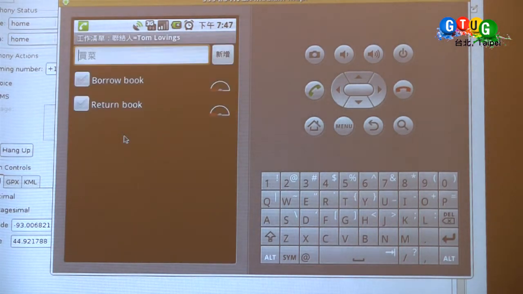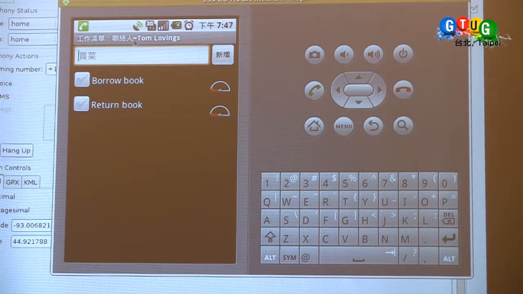I click on it. It'll show me all the tasks that involve this particular contact. Apparently this is popular with business people or salespeople who get calls from customers and need to be reminded about the things that they need to talk with that customer about. You can see this is a special kind of filter that filters down just for that particular contact.